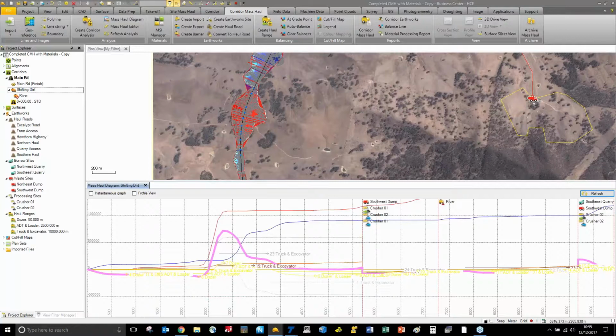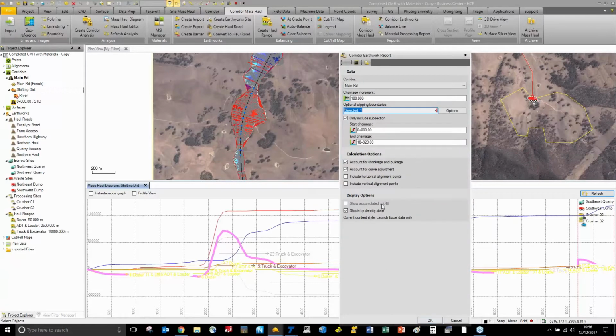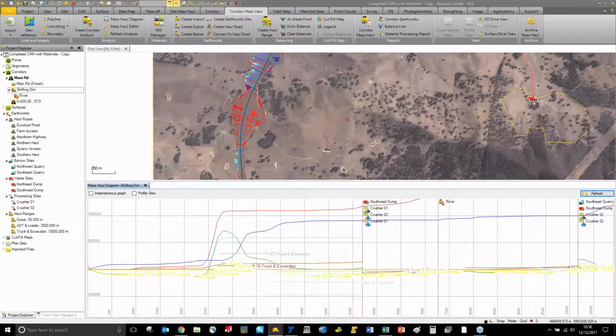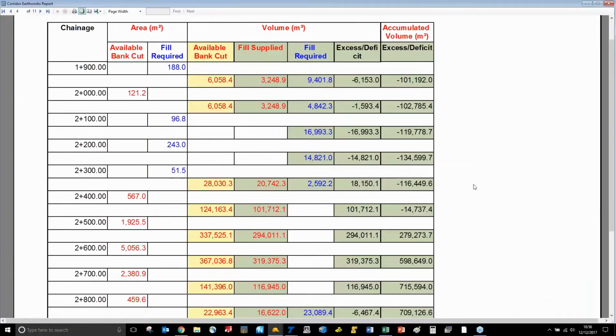If you ran that report in a more advanced setting, I'll do that again and change our report options to launch in Excel. It's just doing the calculation again in the background. This clipping boundary that was shown on screen just before, so if I have something selected there, what that would look at doing is I only want to report on certain areas of volume. In this case I had something that wasn't a boundary.